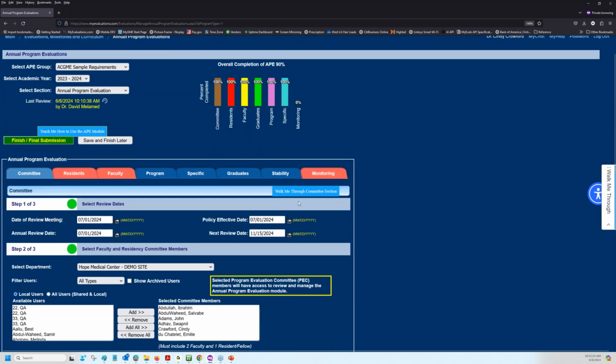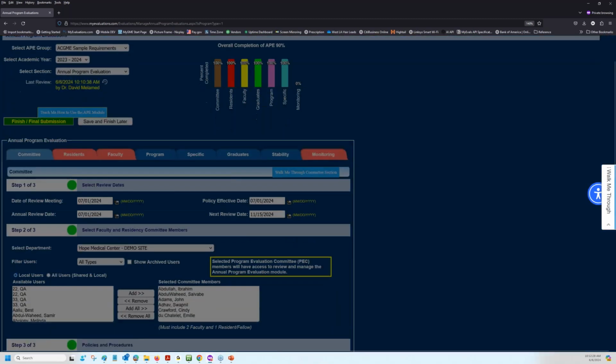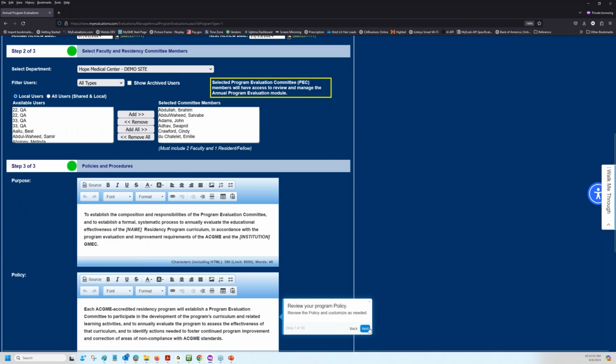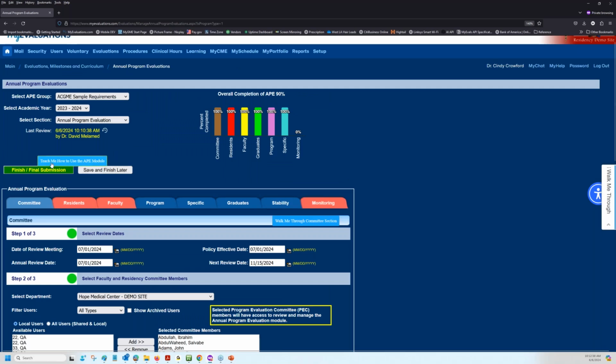If you need to reinitiate the module for walking you through, you can walk me through the committee section, initiate that. It will take you through each step one by one and guide you on what to do. There's also a teach me how to use the APE module that you could click on that will initiate a walk me through the whole module to guide you through the entire process. What we're going to talk about today will be a lot of that, but we'll also talk about the actual integration and the data integration process.